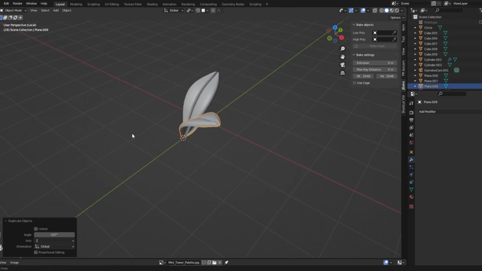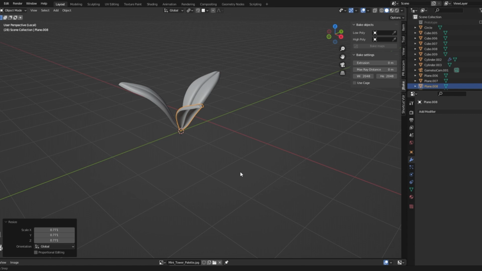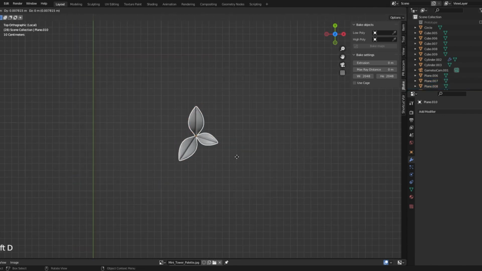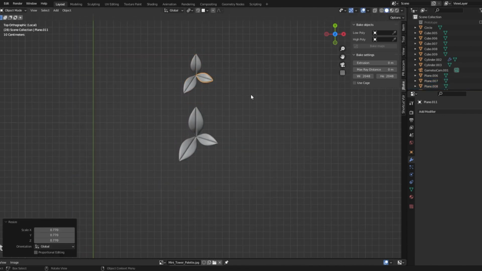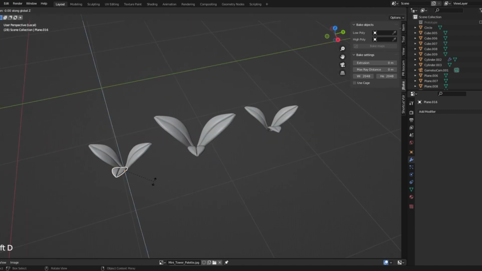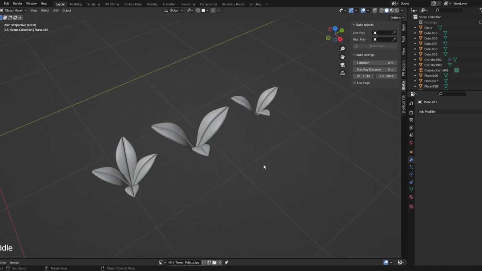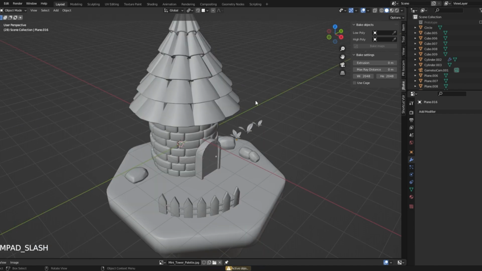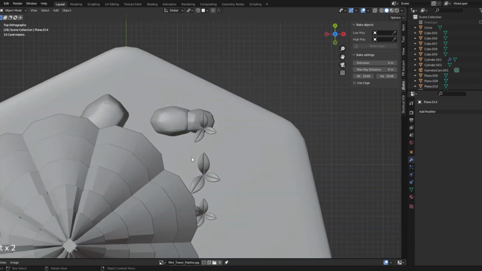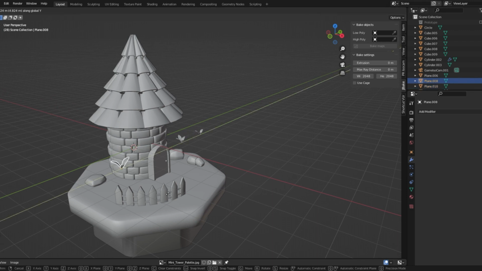Once you're happy with the shape, Shift D plus RZ to duplicate and rotate in place. Shift D with all selected and make some variations. Once you have different groups of leaves, then select each group and Ctrl J to join them. I'm gonna position each of them wherever I like them best.